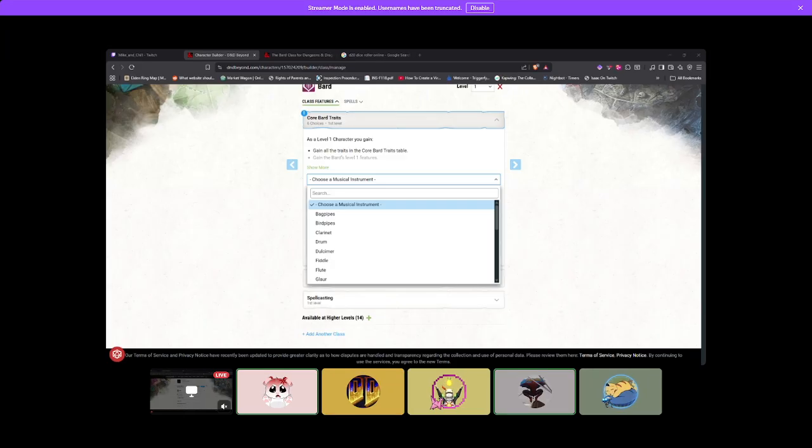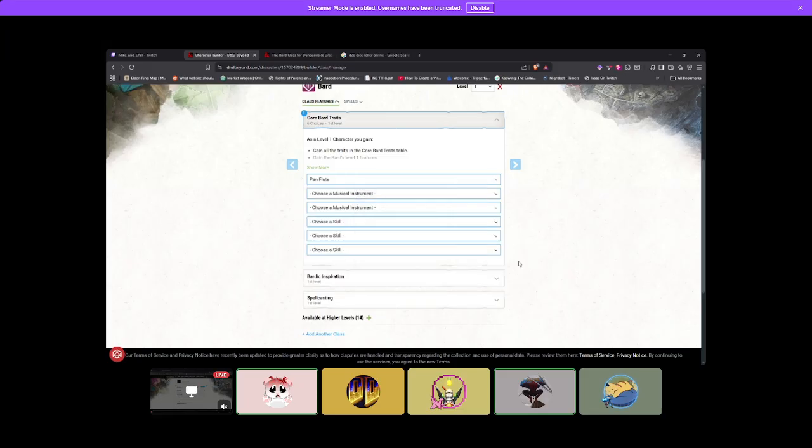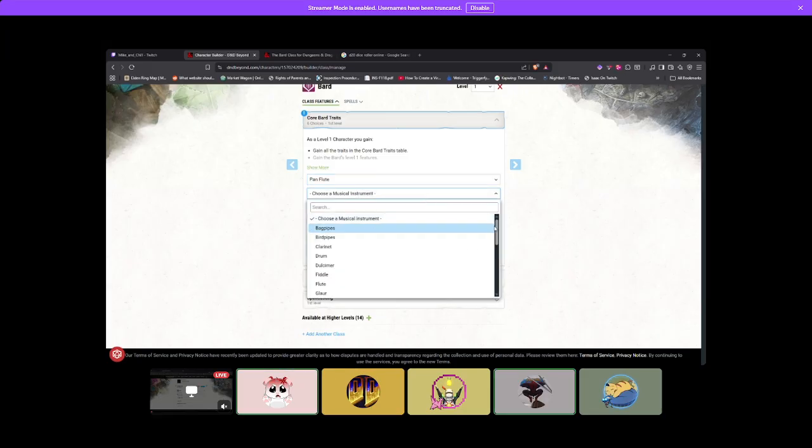A pump organ? How about I carry that thing around? It's a portable pump organ. They have an ocarina on here, a didgeridoo. You don't have any encumbrance, so you can just take all the stuff you want. I'm just going to do the pan flute. You get to pick 2 more. All right. The pan flute.